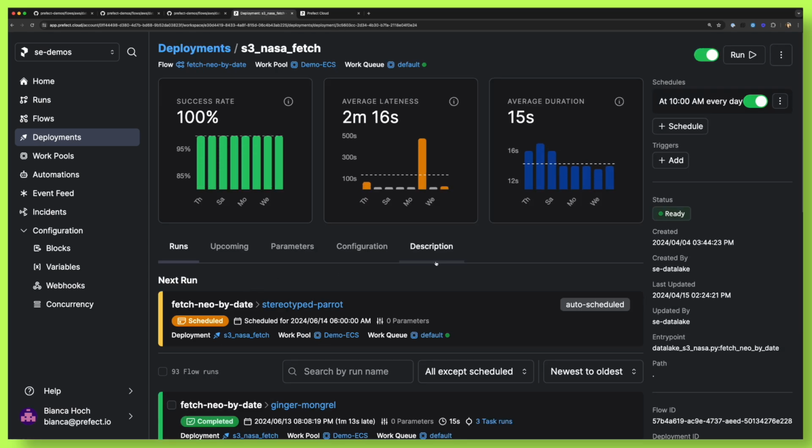One thing I want to take note of is that this deployment has a schedule tied to it. So every morning, a new ECS task is going to spin up to execute our 10 a.m. flow run.